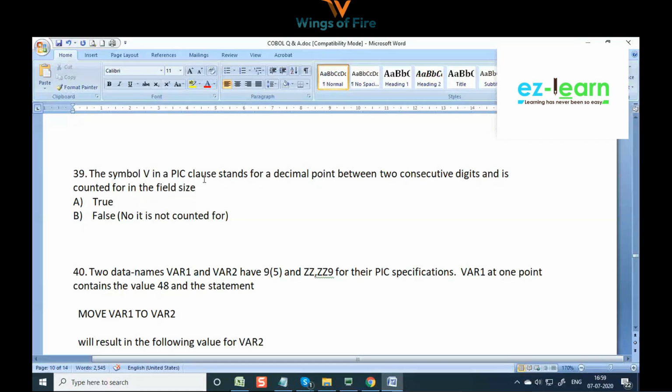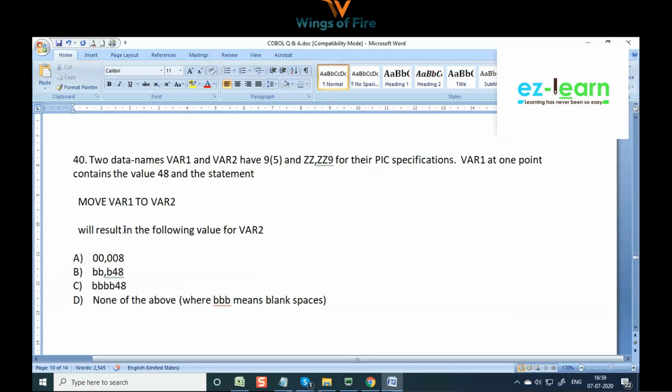The symbol V in a picture clause stands for a decimal point between two consecutive digits and is counted in the field size. Not counted. Option B. Picture clause V stands for a decimal point between two consecutive digits, and it's not counted. It's quite confusing.